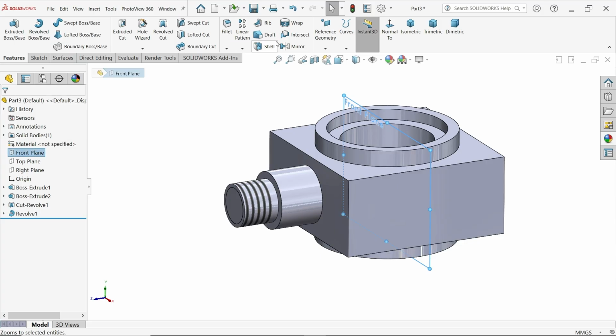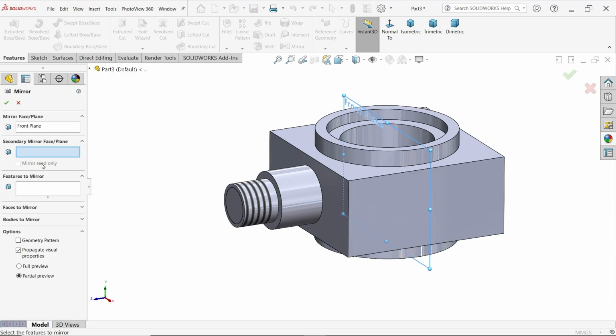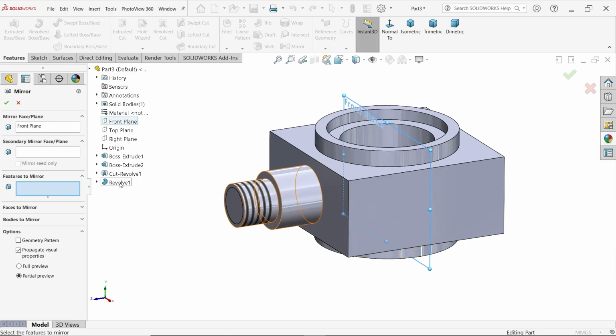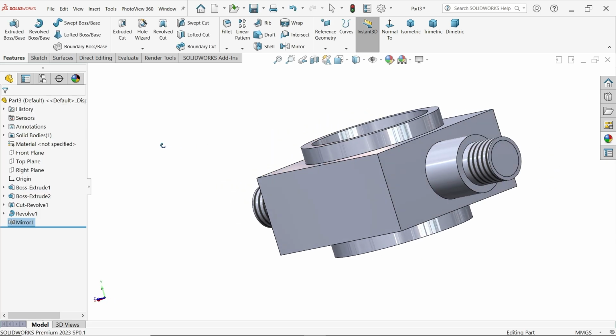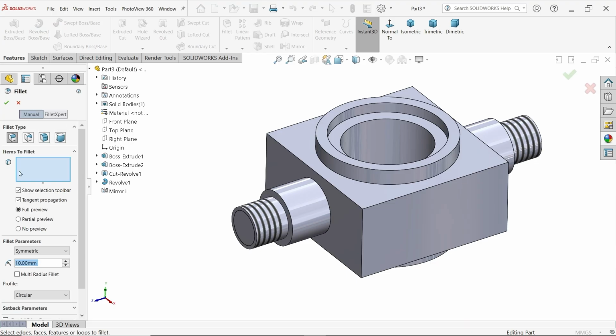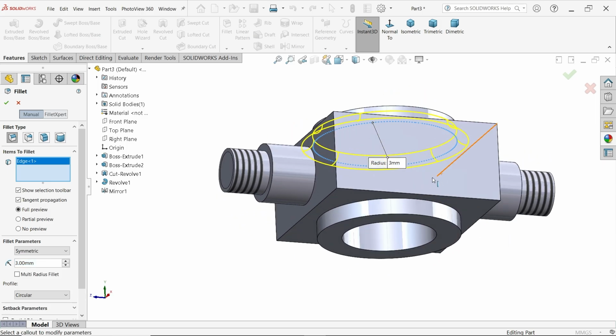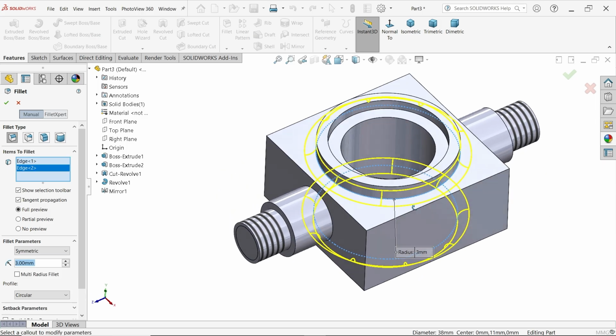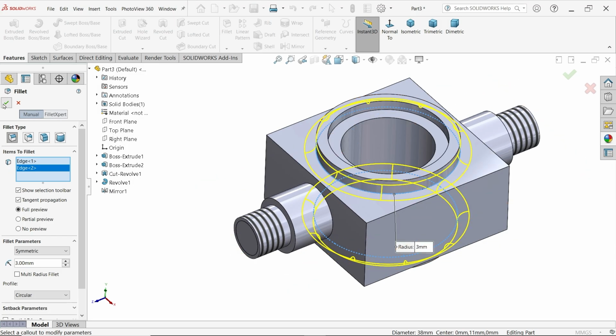Front plane, mirror. See, front plane is selected. Feature to mirror, drop down and choose revolve boss base. Say okay. Look, the thread is also mirrored. Fillet, constant type fillet, and here the radius parameter is 3 millimeter. And I am going to add both sides. Okay.